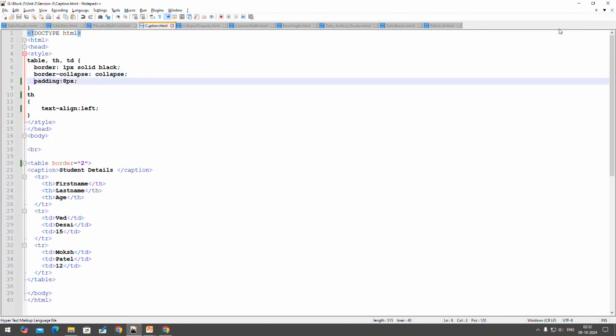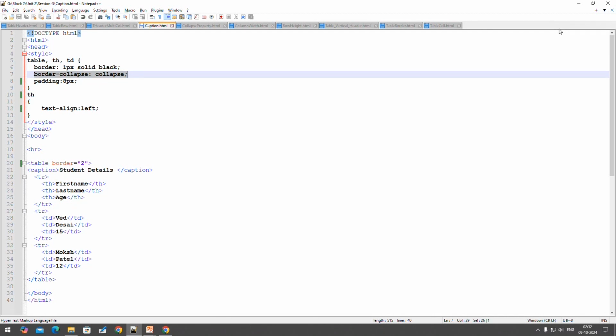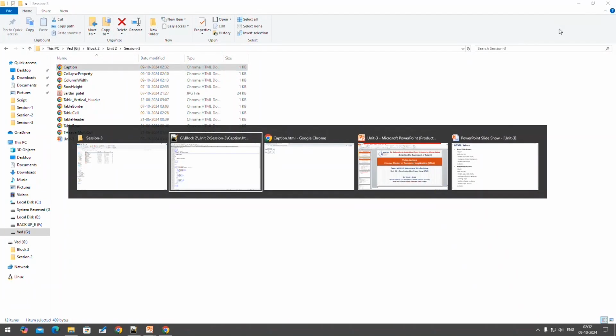Apart from that, let me remove this table border collapse property. I am just removing it. Okay, you can see it. I saved it. I have removed this border collapse property. Now I am refreshing this page. Now look at the changes that take place. As you can see, the table now has double borders.